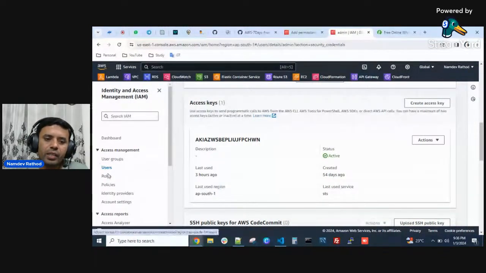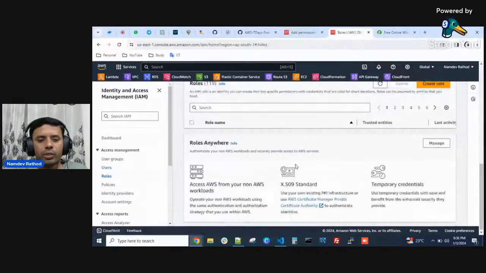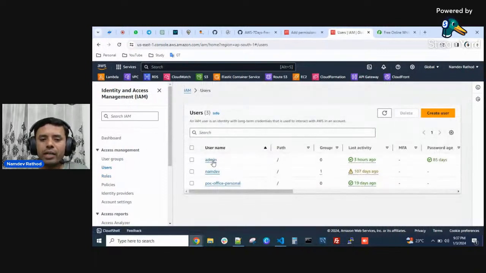Now coming to the roles. You can't use roles outside AWS. As I said, you can use roles for EC2 instances and Lambda functions. So what is the use case or benefit of having a role? From the security point of view, for roles you don't need to manage the credentials.